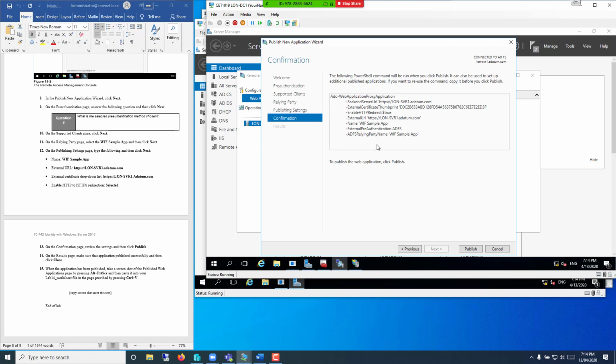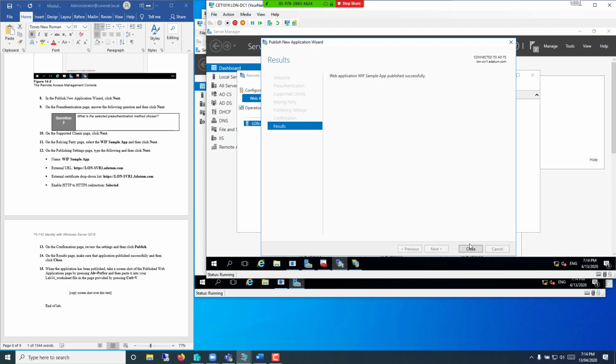Next. And it's going to run this PowerShell script that's going to be doing all the following parts. So backend server, server 1, external certificate, and this is the thumbprint for that certificate. Enable HTTP redirect is true. The external URL is going to be this. The name is going to be the WIF sample app. And external pre-authentication is going to be ADFS. And the ADFS relying party name is going to be the WIF sample app. And we successfully published it.